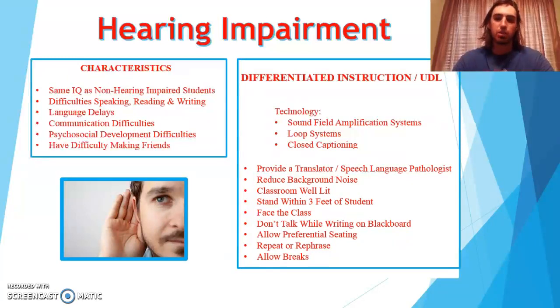Devices that can be used include sound field amplification systems or loop systems. Closed caption technology can be used in a classroom, which translates dialogue from a spoken language to a printed form. Students will need to be provided speech-language pathologists to help with speech. A translator may need to be provided who can translate what the teacher says into sign language. Technology such as a sound field system may be used.